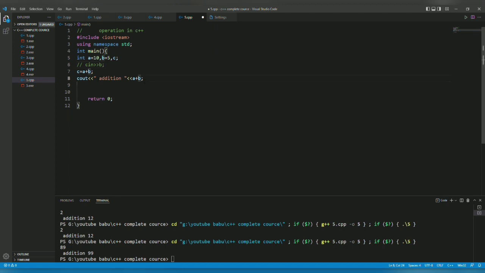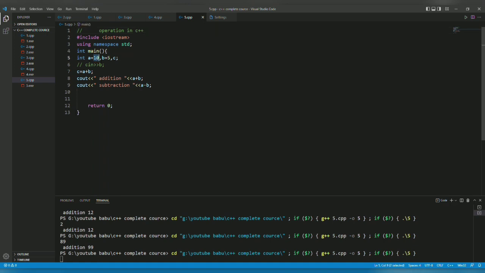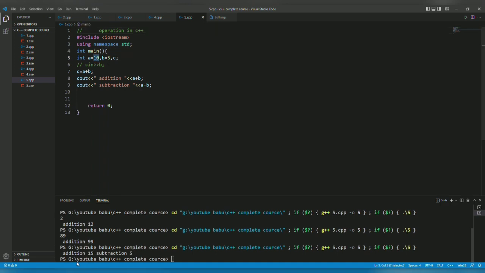Now I will do another operation, subtraction. And in subtraction you have to type a minus b. So a is equal to 10, b is equal to 5, and the addition is equal to 15, and the subtraction is equal to 5.